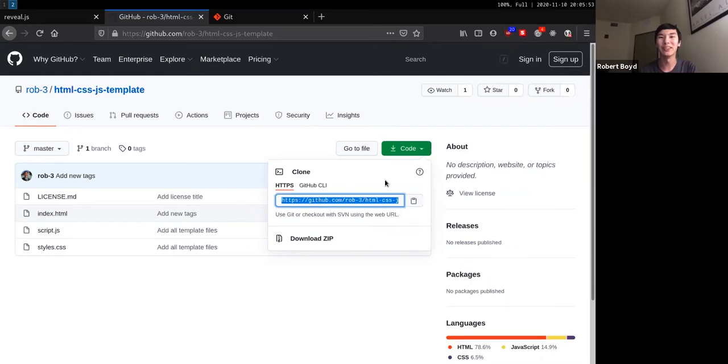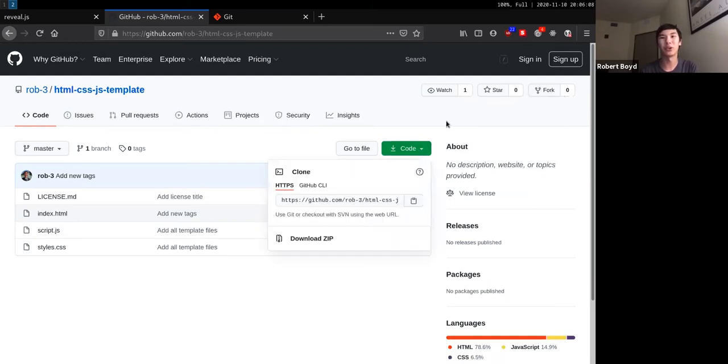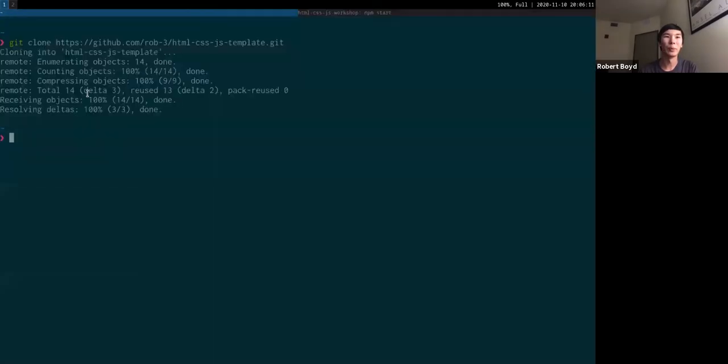You go to whatever the page is. If you want to be able to make changes to it, you can fork. If you just want to read the code or not be able to push up new changes, you don't need to fork it necessarily. But I usually would just go ahead and fork. You can always delete it later if you don't want to keep it. Take this, go back to your terminal, and then git clone with that URL. And it should create a new folder.